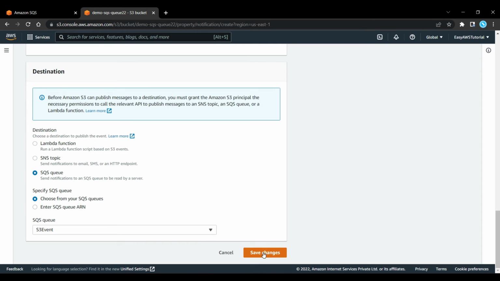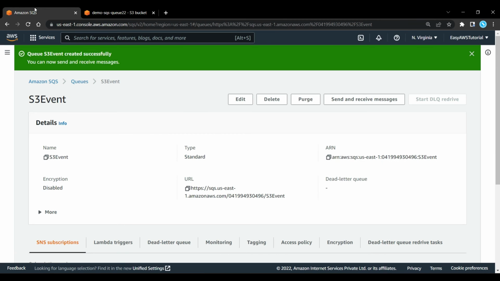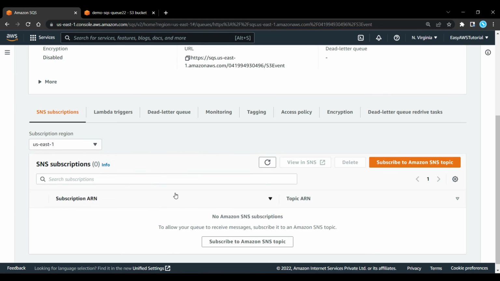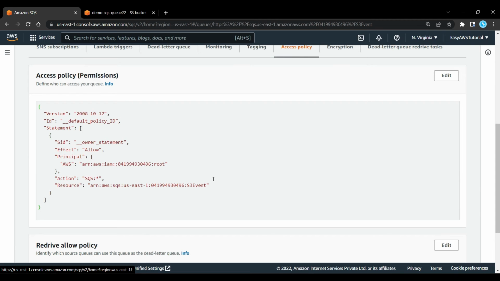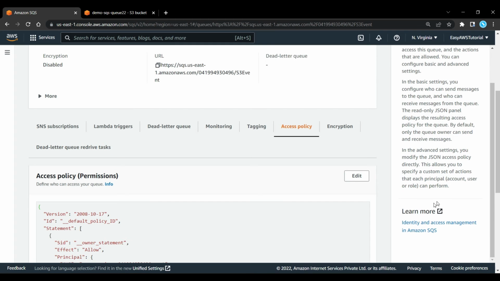Click on Save Changes. And here, as we can see, we get an error, because right now it is unable to validate the following destination configurations. So what we need to do is go into this access policy and modify it to allow our S3 bucket to write into our SQS queue. For this, we can go directly into the documentation and see if we can find this policy.